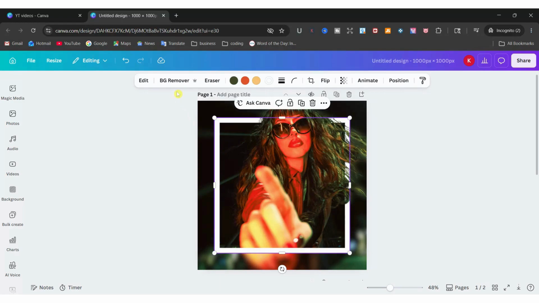I just want to also point out that for the background remover feature, if you're on the free plan, you would have to upgrade to the pro plan to be able to use the background remover feature.